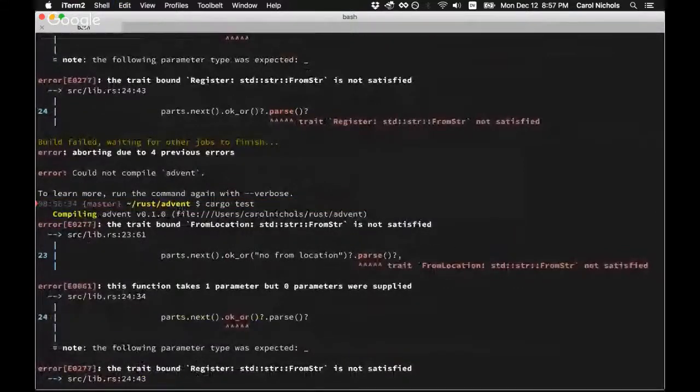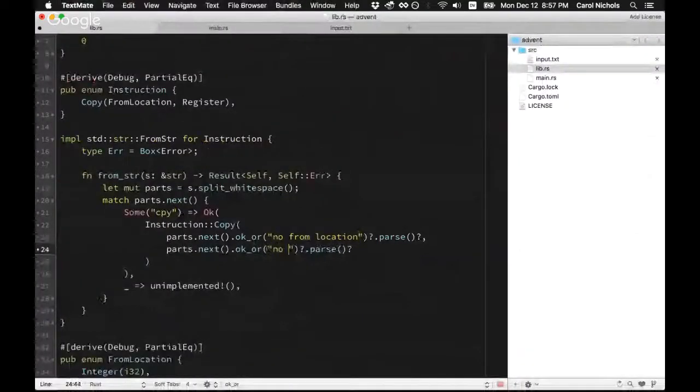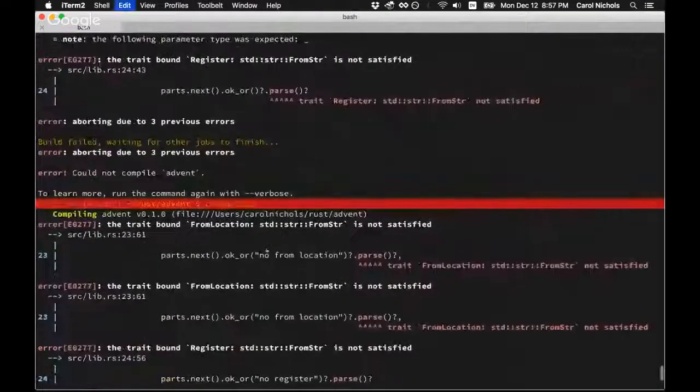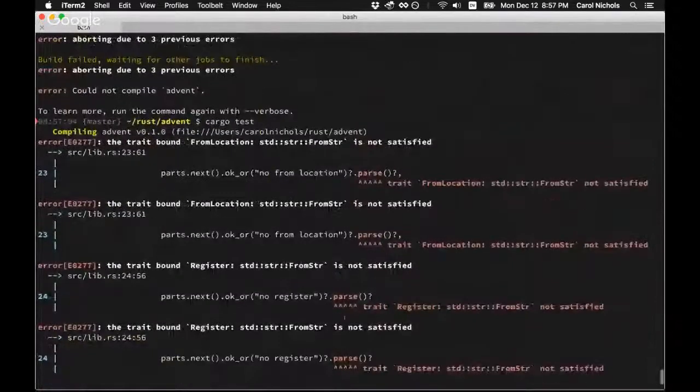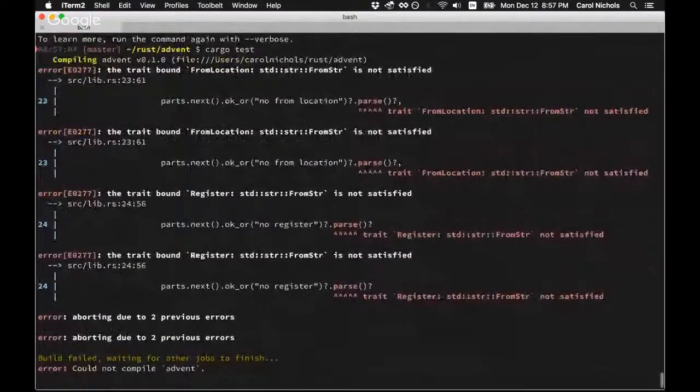Okay, this is the next thing. Yep. And this is the same. Yep. We need to add this. This is the no register. Yep. Two errors. So this is the same, just two. Yeah, so that we don't have from_str on from location and from_str on register.